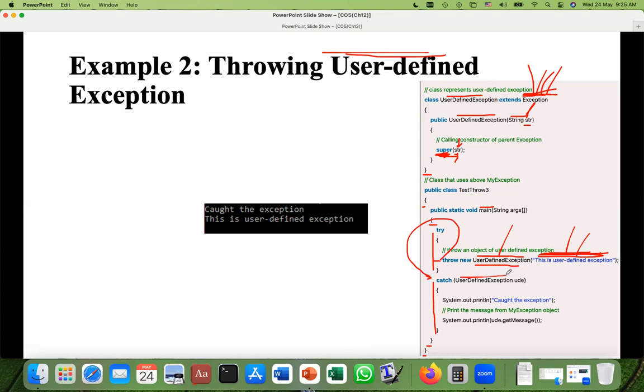So is the exception matched? Yes, the name, the type of the exception is matching here. Whatever the exception message is will be copied here into this UDE, which is an object. And then System.out.println prints "caught the exception" on the screen. And then System.out.println of UDE.getMessage. Through this object, you are calling the method getMessage, which is available somewhere in the exception class. It is not available here in the user defined class. Then where is it available? In the exception class.